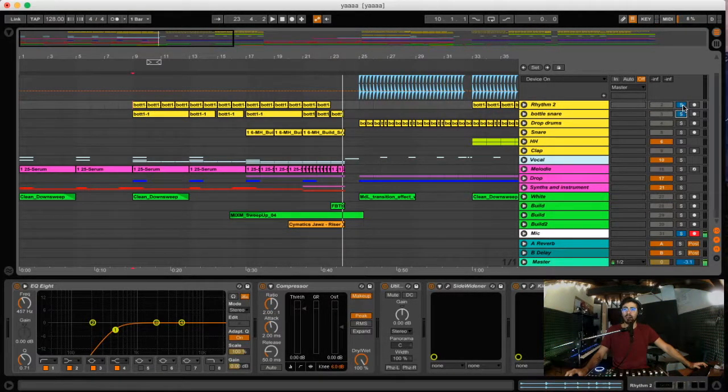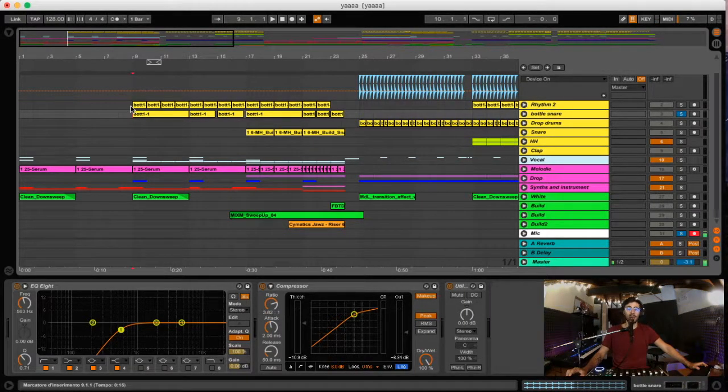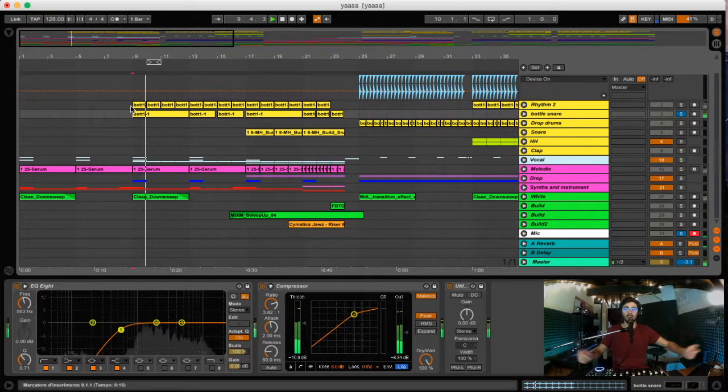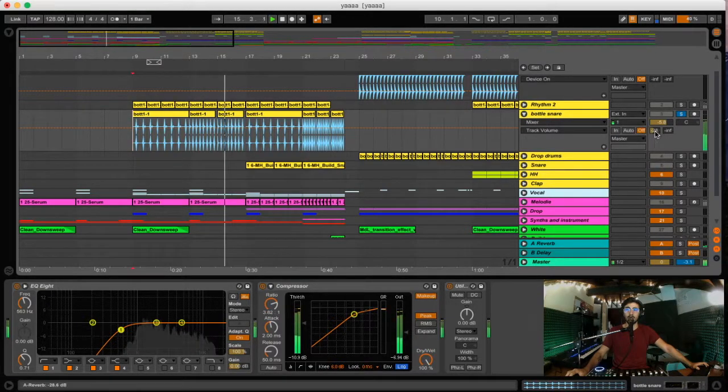Then we have bottle snare. So in that sample, that was a part that I thought sounded a lot like a snare. Not too energetic, but yeah, it sounded cool, and it's this one. So this is still a bottle falling down. An EQ, some compression, nothing else. A bit of reverb.